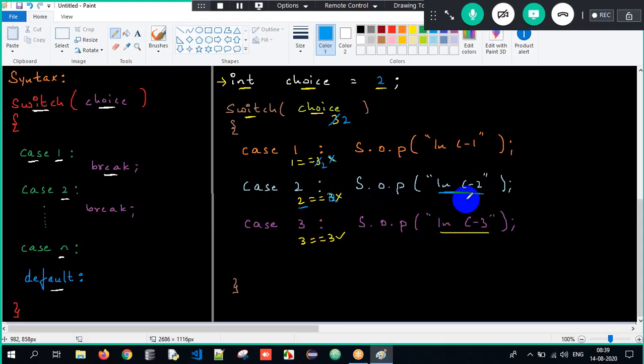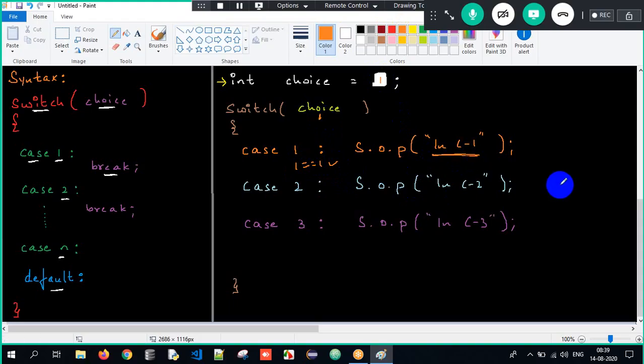Got the clarity? Similarly over here, I have to keep on comparing for other terminologies as well. So what I'll do here, I'll give my choice as 1 now. The switch of choice is 1. Is 1 equal to 1? Yes, this is true. In case 1 will get executed. Got the clarity? So based on the choice I pass, I have to decide what I am going to execute.